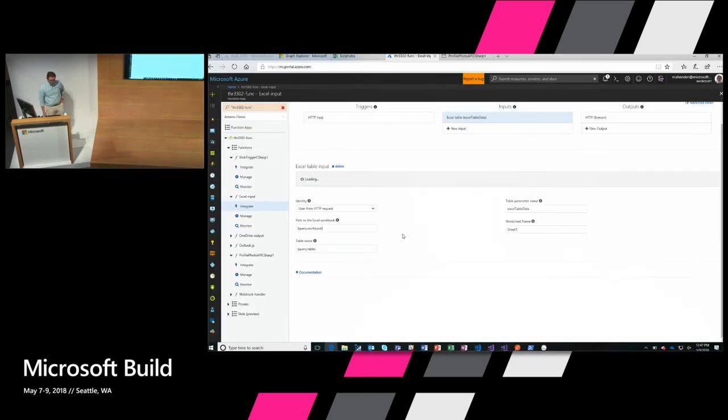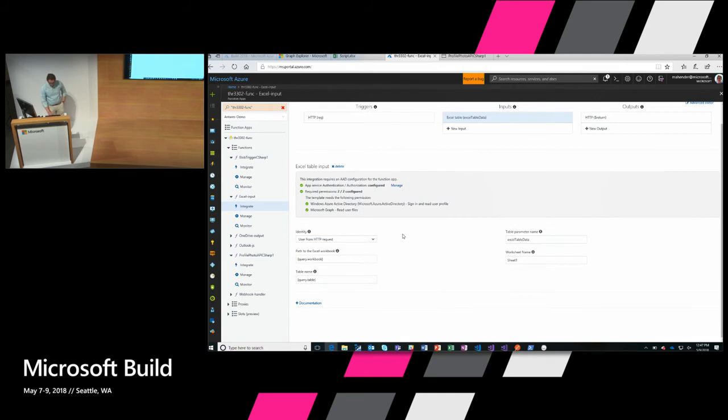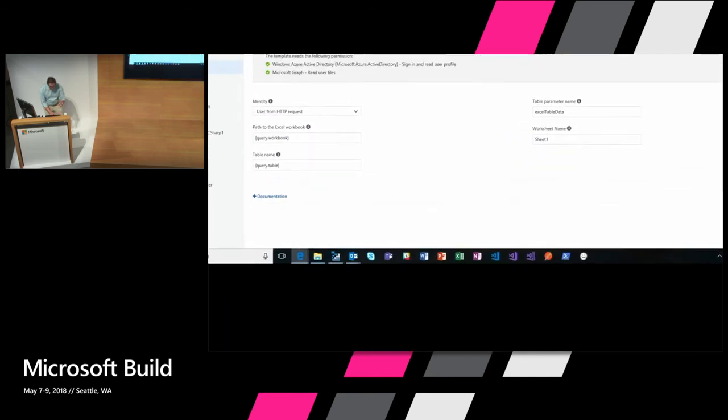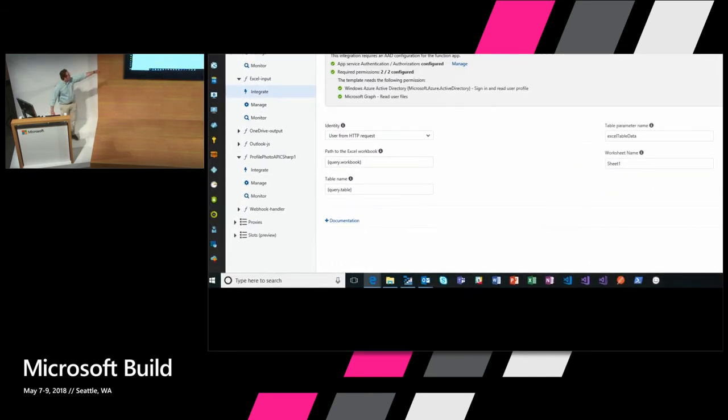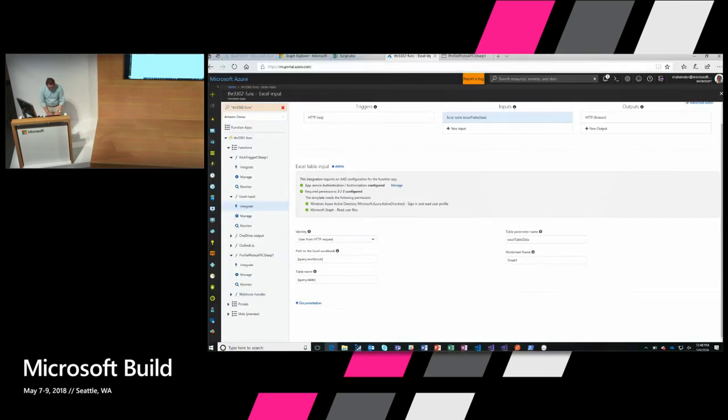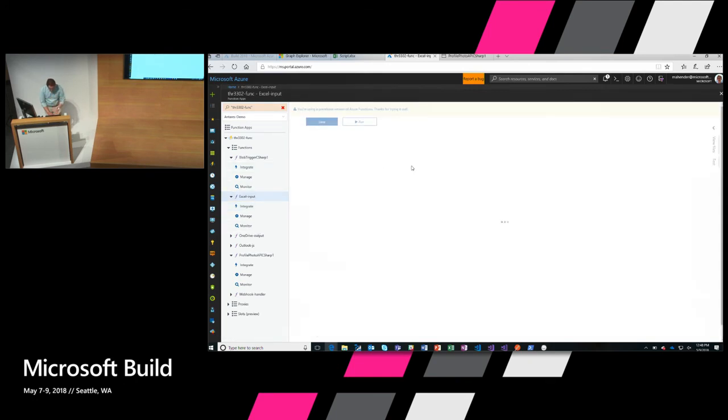You know what I can do? I can add that permission right now. So we're good to go on that front. Again, we're using user from HTTP request. And in this case, we're actually taking two parameters off of the API. So on the query string, I'm going to have the workbook that I'm using and then the table that I'm reading. And it turns out that I already have a table nice and set up. Well, first, let me show you the code, actually.